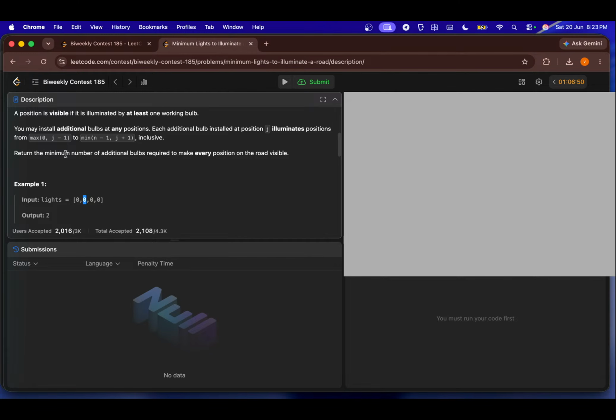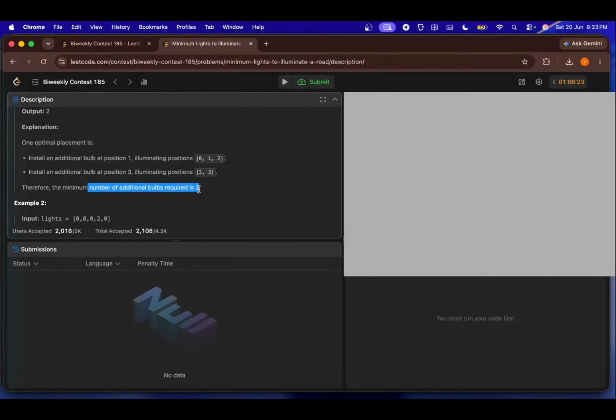An additional bulb at position 3 illuminates positions 2, 3. Therefore the minimum number of bulbs required is 2. Okay.